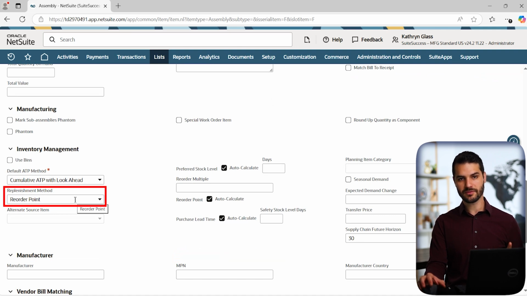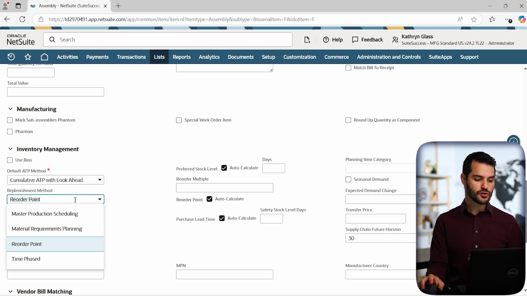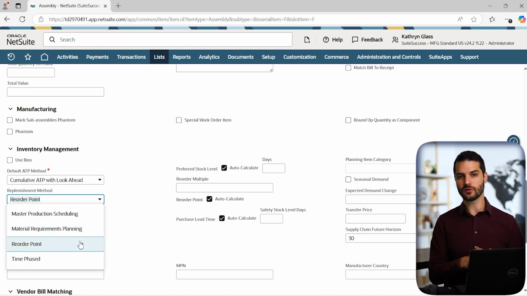So this is something that is very important because it ties into how you're getting your components to make whatever assembly items you want. There's 2 most commonly used replenishment methods. That's reorder points and material requirements planning, also known as MRP. I'm coming out with a separate course just on MRP because it also is quite complex. And then of course, reorder points is a simpler system to understand. It's one that I talk about at length in the inventory management course.